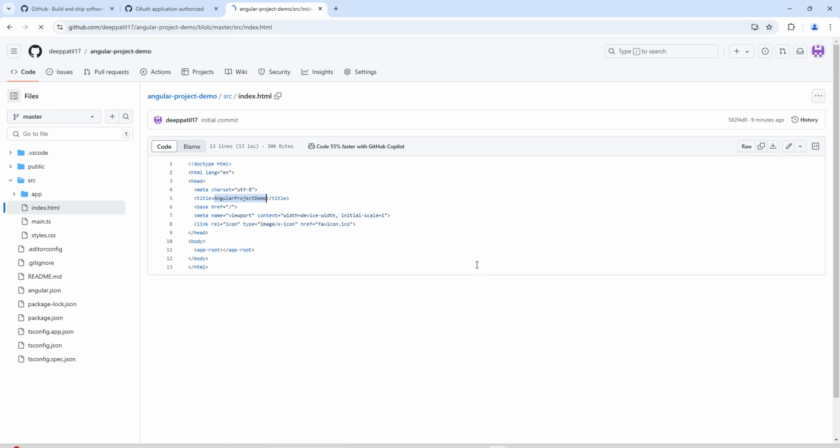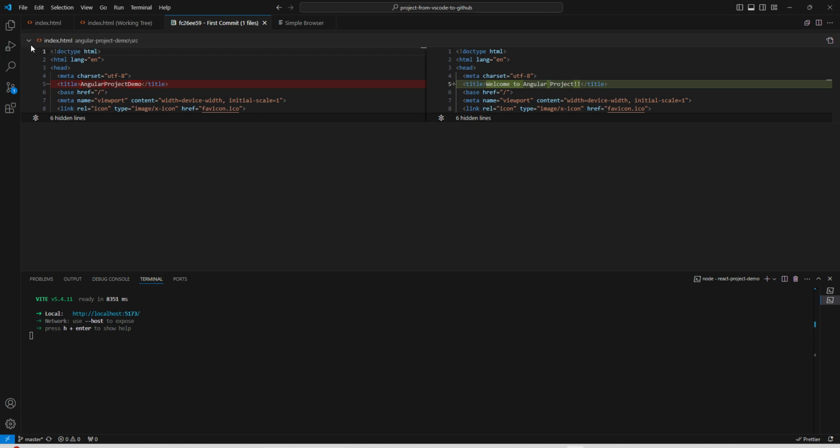Now let us check. We can refresh it. Now it is showing the modified change. That means our change is successfully pushed. So this is how we can modify any file in the project and upload it to GitHub.